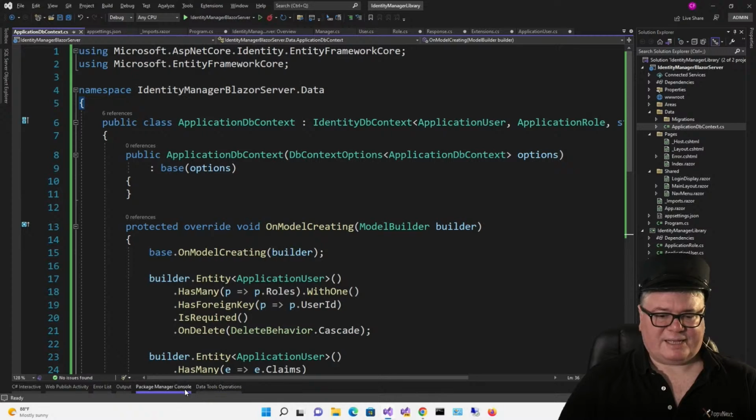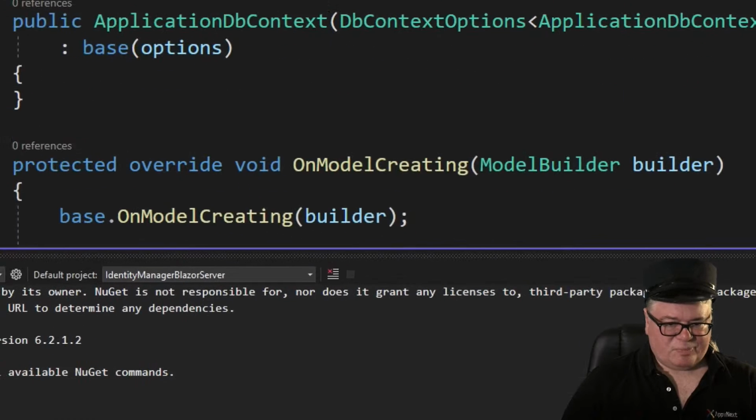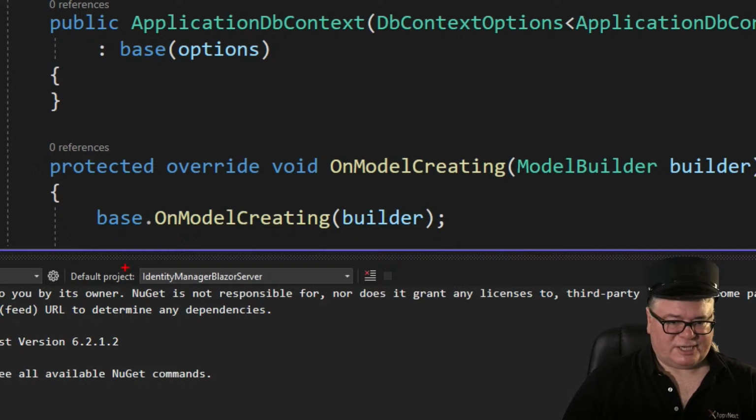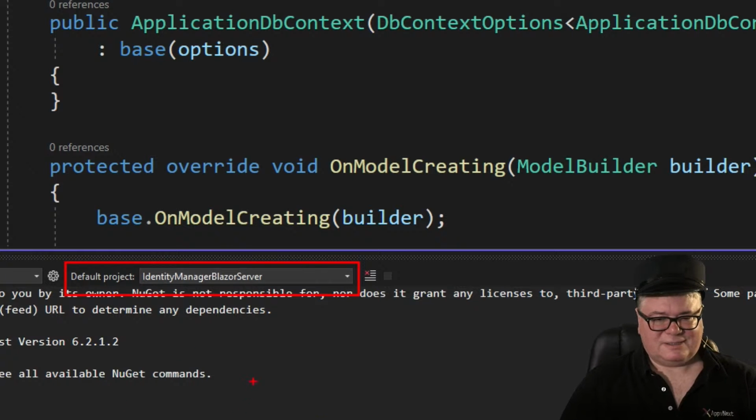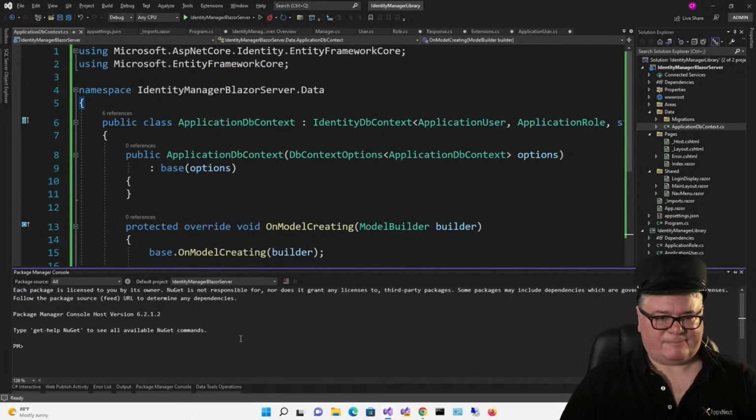Next, we're going to open the package manager console. I'm going to drop down my default project list and I'm going to pick Identity Manager Blazor Server as my default project. And this is really important because that means whatever I do or whatever I install here, this is the project it's going to be installed to or acted upon. So here I want to execute update-database.